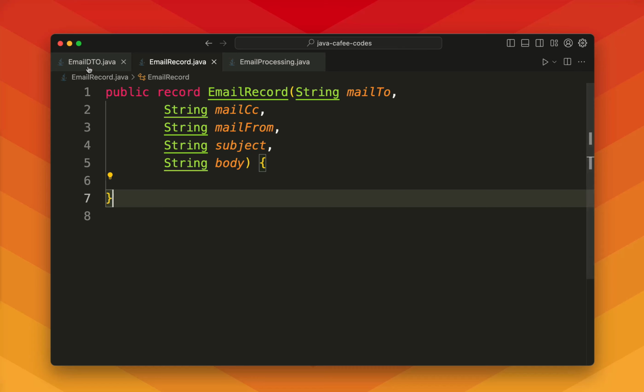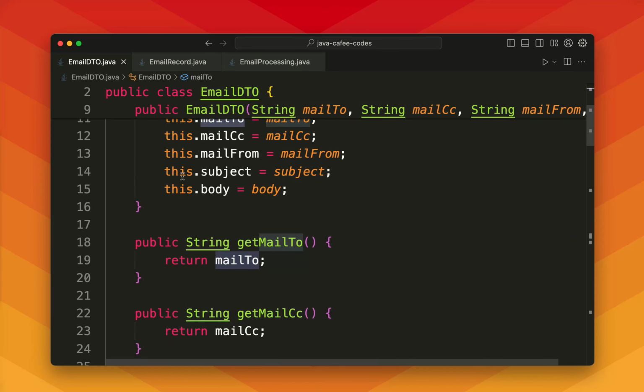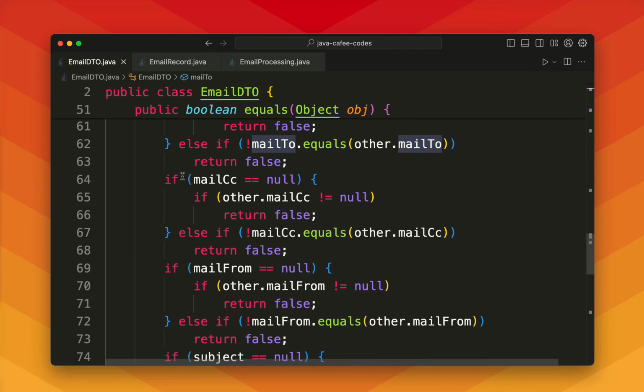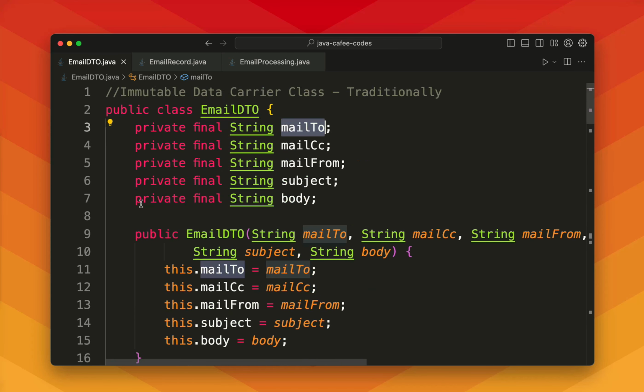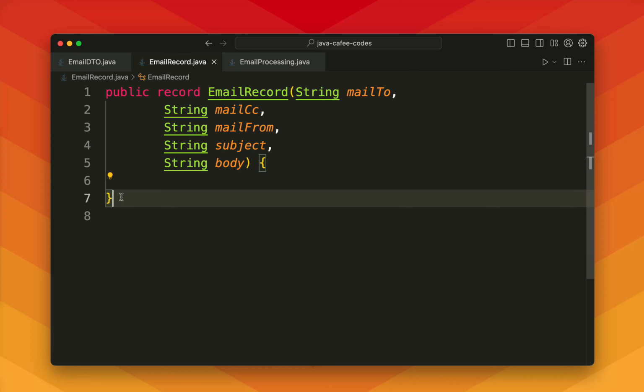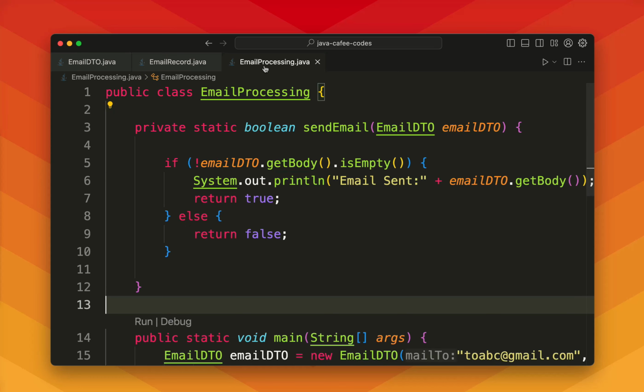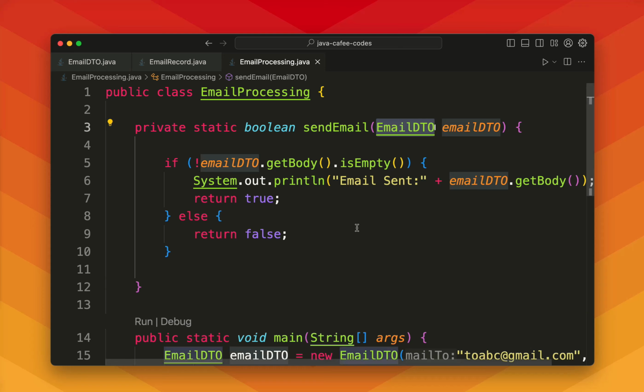But as we can compare, the email DTO had too many ceremonial codes, as you can see here. It carried almost 90 plus lines of code, which got reduced to just 7 to 8 lines of code. So that's the style of record that we have right now. We need to replace the email DTO object with an email record object. So going to the email processing, wherever we have used the email DTO object, that's going to be replaced with the email record object.